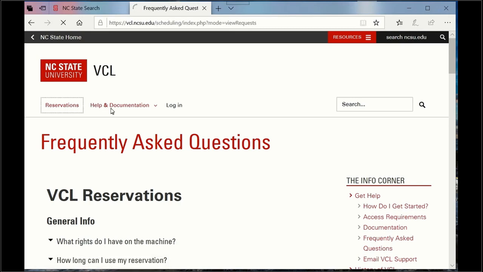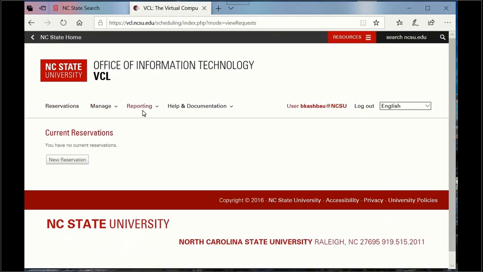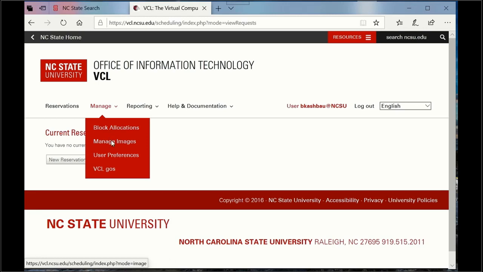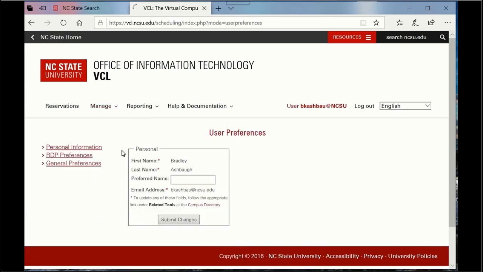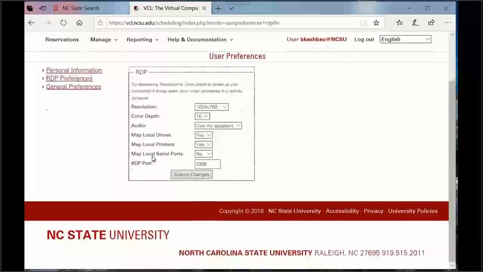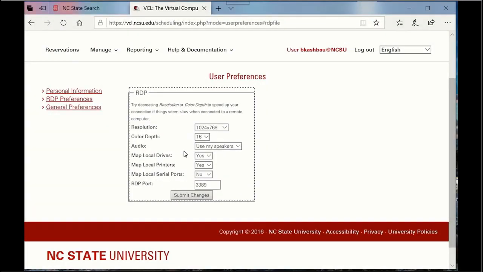So I'll go back to reservations here. And if we go to manage my user preferences, there's an RDP preferences. And if we look at that, and sorry about the jigging, it does that with my machine. It's not anything to do with the video. But see this map local drives to yes?